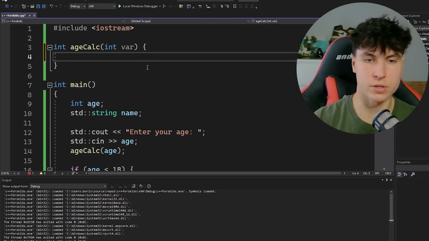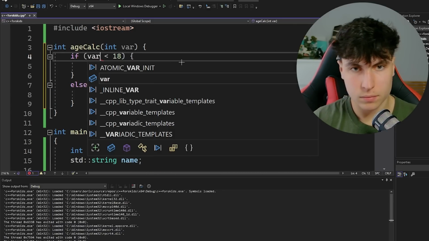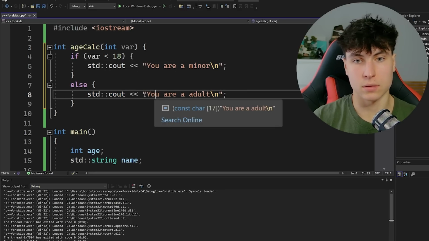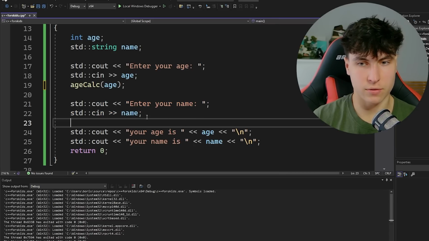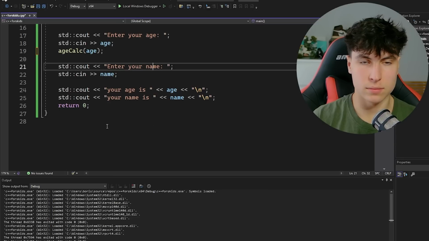So now we're going to move over some of the code. This right here, we're going to move it over. If variable is less than 18, you are a minor. If not, then you are an adult. Okay, then it enters the name. We don't really need a function for anything else. We could have an output function, but it's kind of stupid, no point.